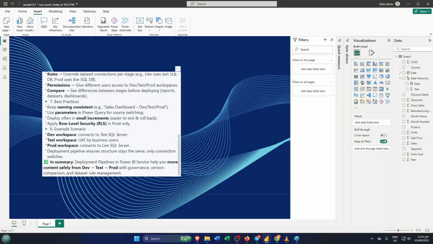A few best practices: keep your naming clear and consistent, like monthly sales dev, test, and prod. Use Power Query parameters if you want to easily switch data sources between environments. Deploy in small batches rather than huge lump changes so it's easier to spot problems and roll back if needed. And for row-level security, only activate it in production to keep your test environment open for reviews and troubleshooting.